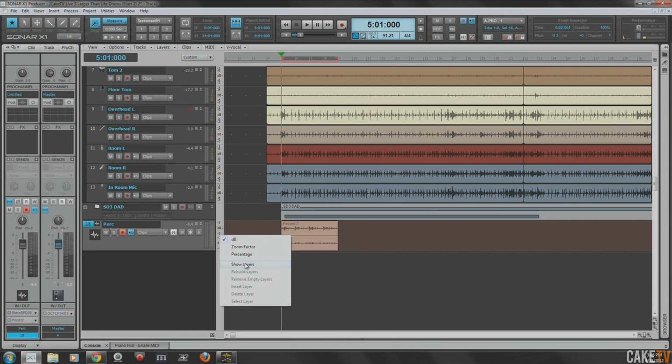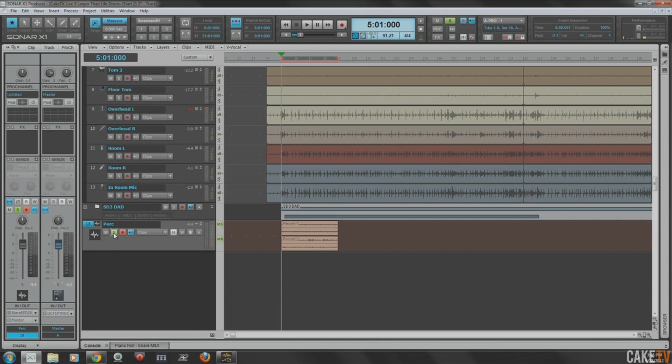So I'll go ahead and just turn on layers so we can see both the parts, and I'll just solo these out so we can hear them together. Cool, so we've got a little layered part there right from the SPD30.